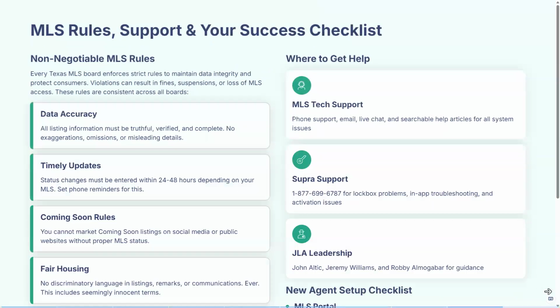All right, so rules, support, and your success checklist. So non-negotiable MLS rules. Every board has rules that you have to follow. If not, you get fined. It doesn't often happen, but I do have members that make a mistake, and you do get fines for these. So make sure that you're following the rules or have an understanding of the rule. If you don't understand or don't know the rule, contact them. They'll be happy to share with you and let you know how to avoid that fine. A lot of times they'll give you the opportunity to correct it first, and then it's when you don't correct it that the fine comes.